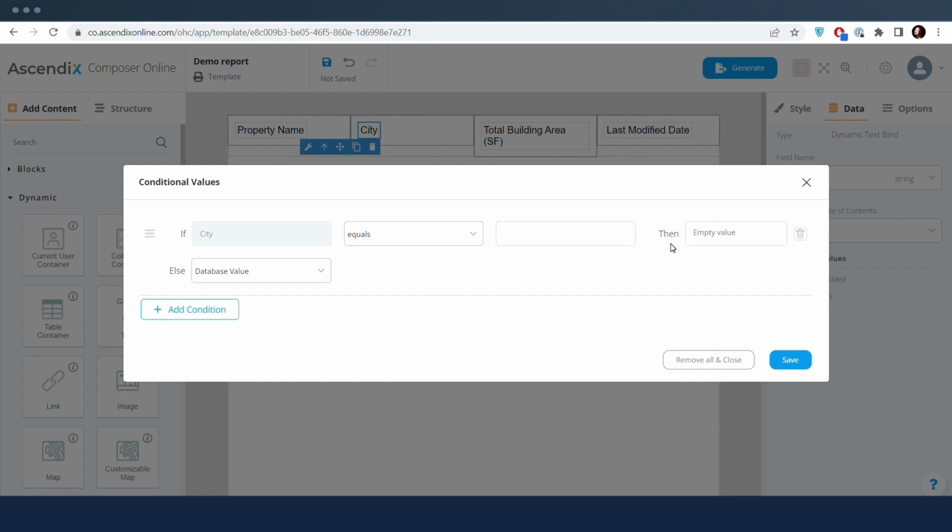The next field is then, which can remain empty or take on any value entered manually. This value will replace the value from the database in case the condition works. Else means what should be displayed if the condition doesn't work. By default, it's set as a database value. However, it also can be replaced with a custom value. The text type field's conditions work as following.